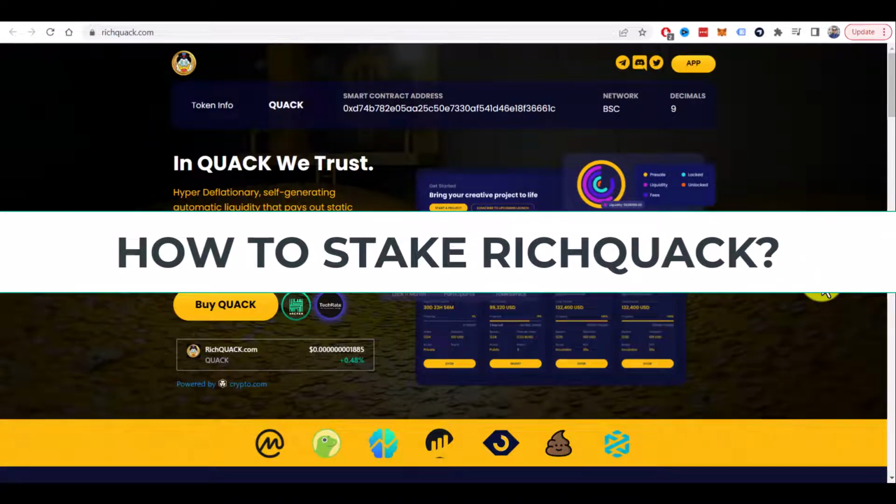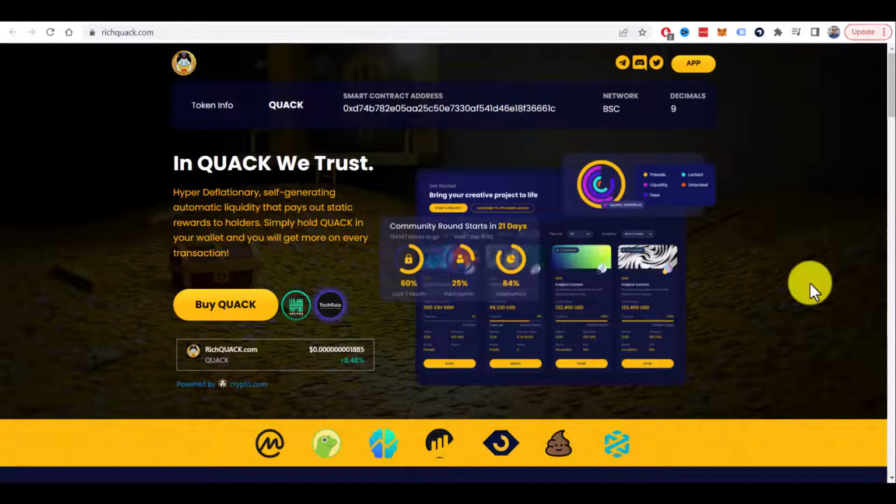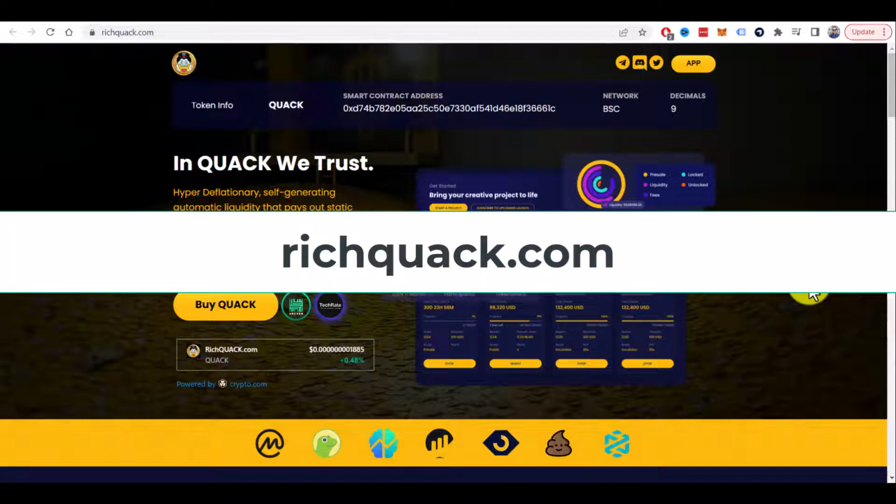How to stake Richquack. In this quick tutorial, I will show you how to stake Richquack step by step. So Richquack is available at richquack.com.